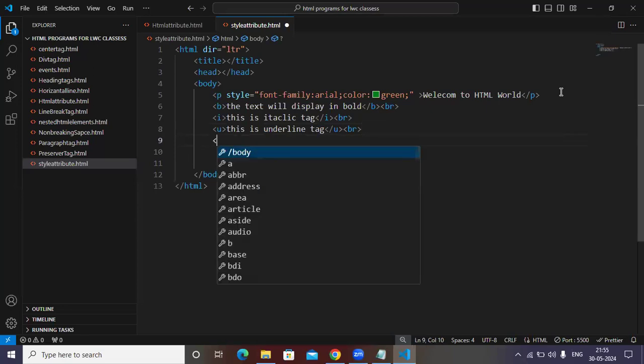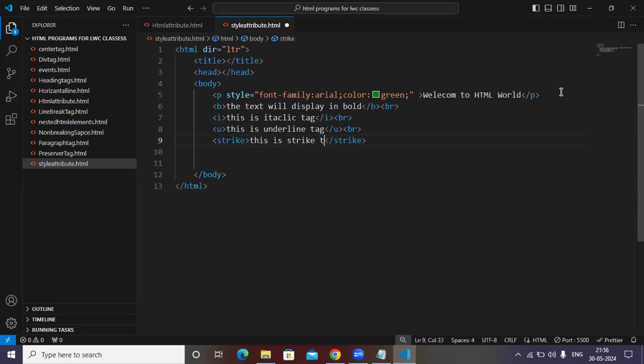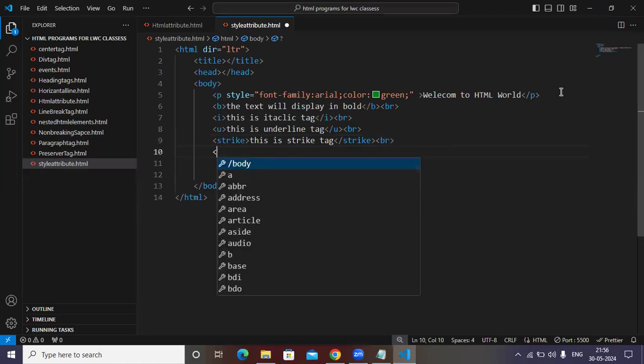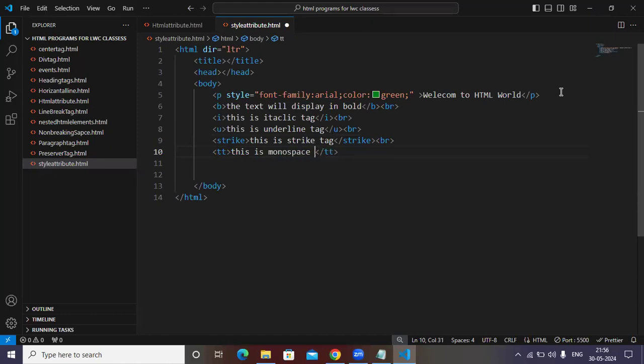Next one. Strike tag. Do you know what strike means? Like a line on the text, in the middle of the word. Strike out means cancel kind of thing. Break tag. After strike, TT. TT stands for monospaced font kind of thing. This is monospaced font.